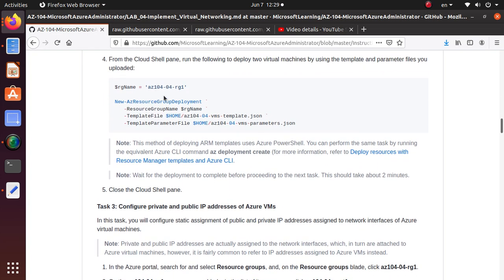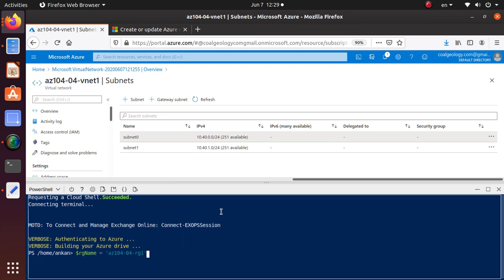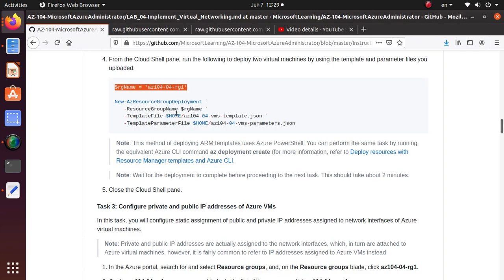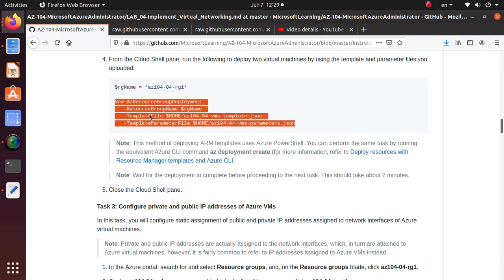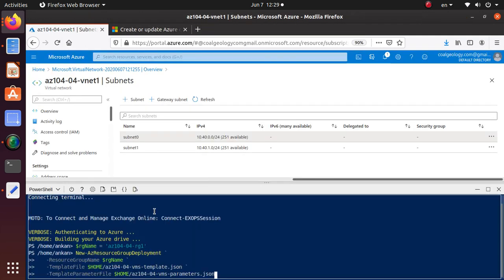So once this is done, I'm just gonna create a variable for the resource group name, and once that's there, this is the PowerShell command that we're gonna run, and let's look at what it's doing. Again, as most PowerShell commands, it starts with a verb. It's New-AzResourceGroupDeployment. Okay, so that's the resource group we're going to deploy. Resource group name is RG name.